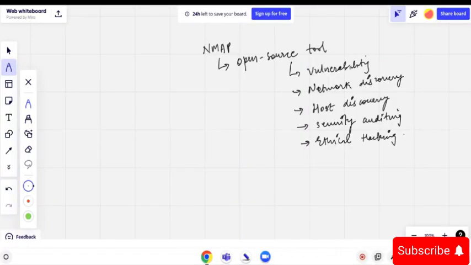Hello everyone. A warm welcome to the course on cybersecurity, DoS and DDoS attacks. Today we're going to see what Nmap is. Nmap is basically called Network Mapper, which is an open source tool, completely available for free. It is used to check your network vulnerability or your environment vulnerability.